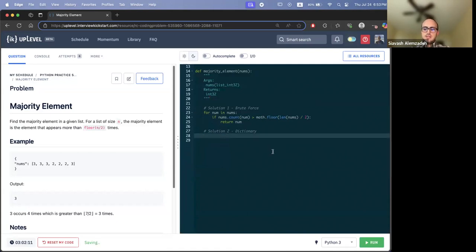Okay, so the second solution is how to use dictionaries to get a record of all these elements and how many times they occur inside this list, right? So I'm going to start with a dictionary, which I'm going to call counts. So counts is an empty dictionary, right? Now I'm going to go through all these numbers only once, and each time I'm going to see if I have seen that before or not.